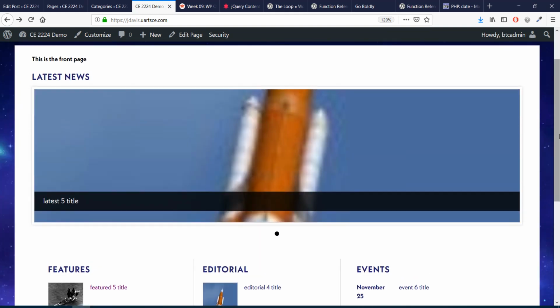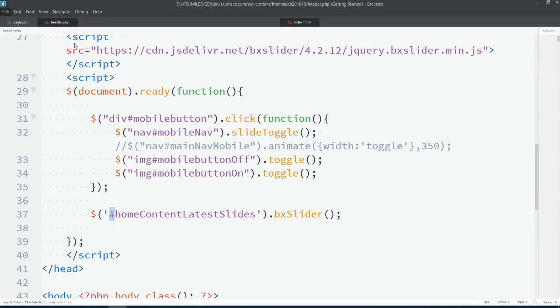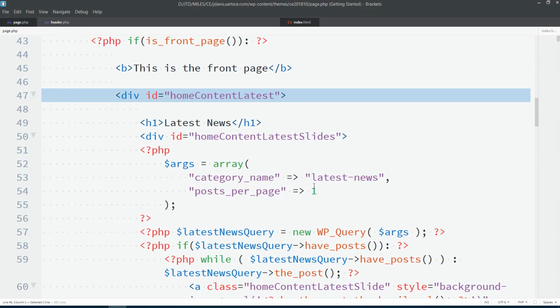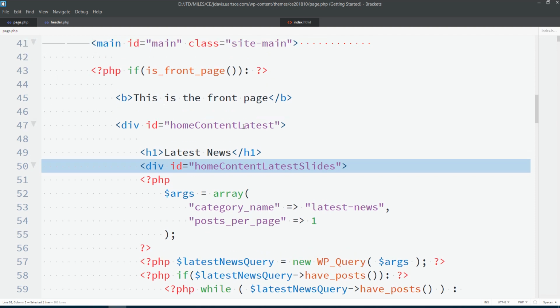Looks good so far. I only have one of these in here. Did I forget? I thought I changed it back to 5. No, I didn't. So you have highlighted the ID home content latest, and then the slides are under the headline? That's correct, right? Oh no, I'm sorry, you're absolutely right. This is home content latest slides, and this is what actually holds the slides themselves. So home content latest is this and the H1.